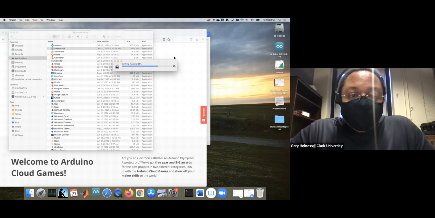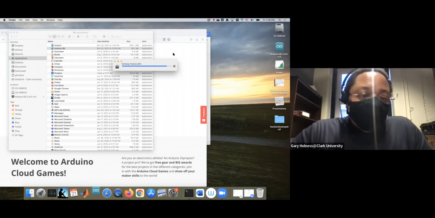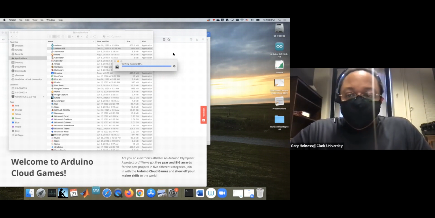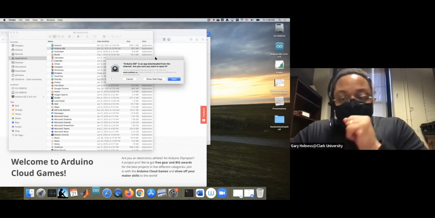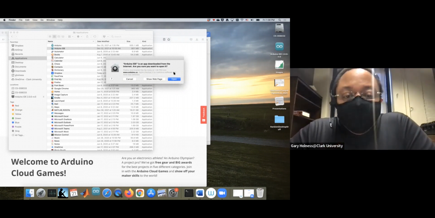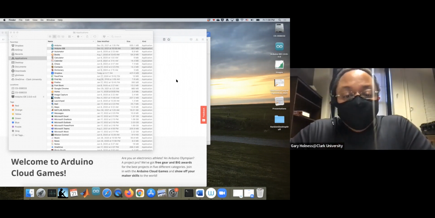It's going to expand, and depending on your platform, you might get a security warning because you are trying to run something that you just downloaded. It says you just downloaded it from the internet. Do you want to open it? And that's a security thing.